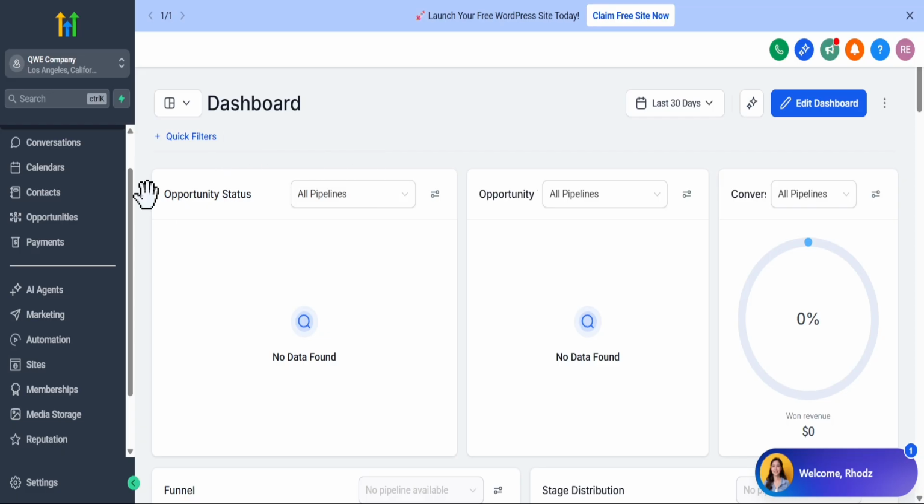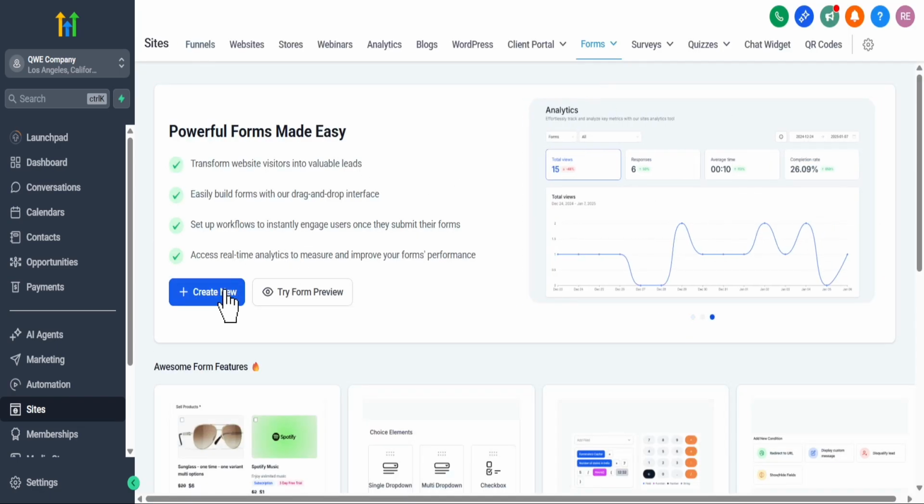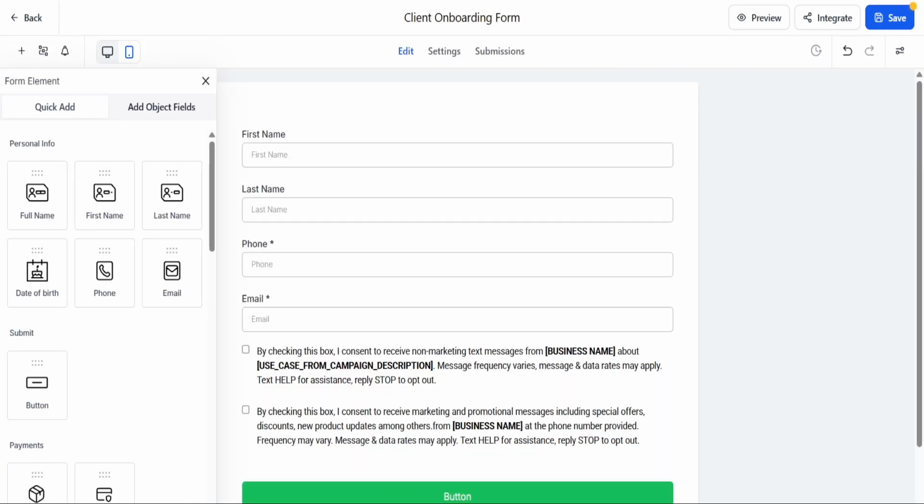From the main navigation, head to Sites, then open Forms. We'll create a new form that gathers the details you need from every new client. Click Create New, and give your form a clear name so your team can find it later. For this example, type Client Onboarding Form. Forms in GoHighLevel let you collect structured information, map fields to contact records, and even kick off automations once a submission comes in.